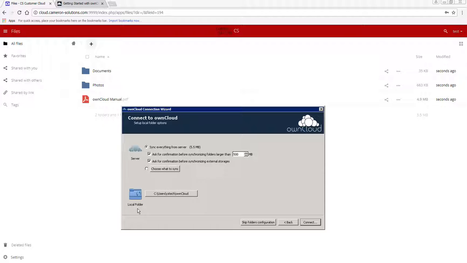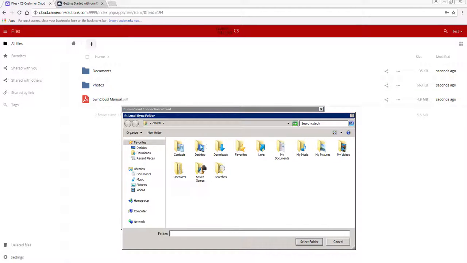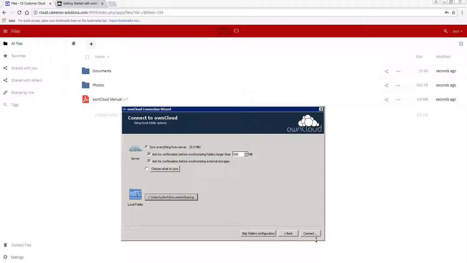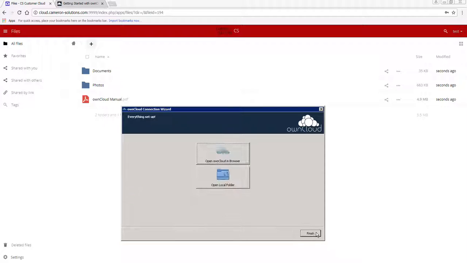Now down here where it says local folder, this is where we get to choose the location where everything is stored, whether it be downloaded or uploaded from the cloud, where we want to put it on your computer. In this case, I'm going to go into my Documents folder. I'm going to create a folder called Backup, and I'm going to choose this folder. This helps me remember that that folder, anything put in there, will automatically back up to the server. Now that that's done, we'll go ahead and hit Connect and finish.